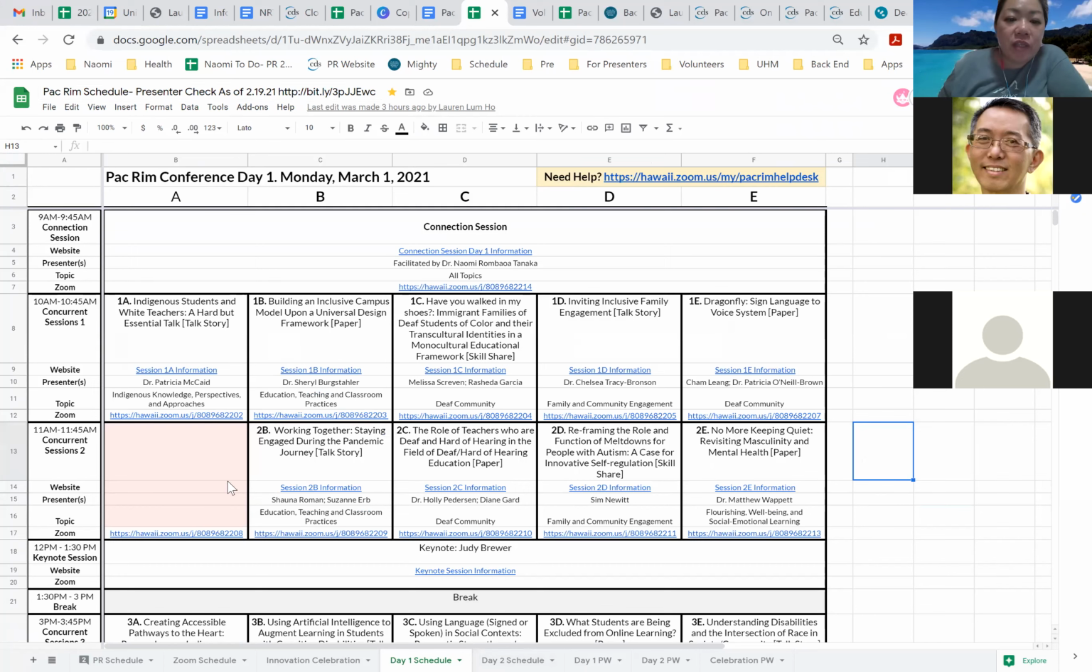But if you look at this grid, there's columns. So there's A, B, C, D, E, 5 sessions. And then there's concurrent 1, concurrent 2 going across in the rows. So 1A is Indigenous students and white teachers. If you click on here, this will take you to the website with more information, the bio thing I showed you earlier. Presenter name, this is the topic, and this is the Zoom link.